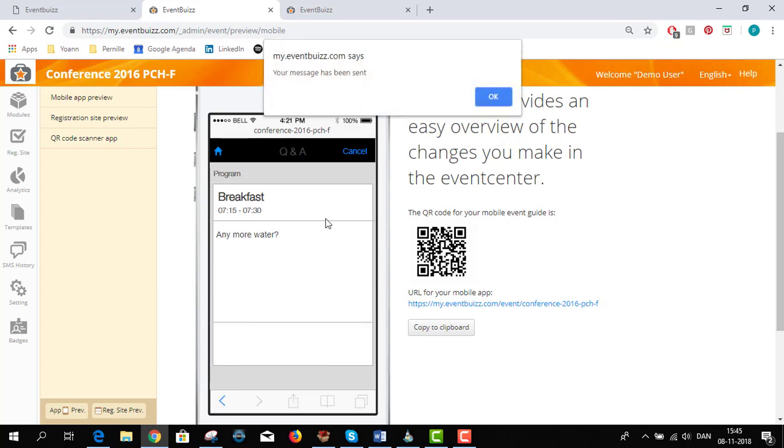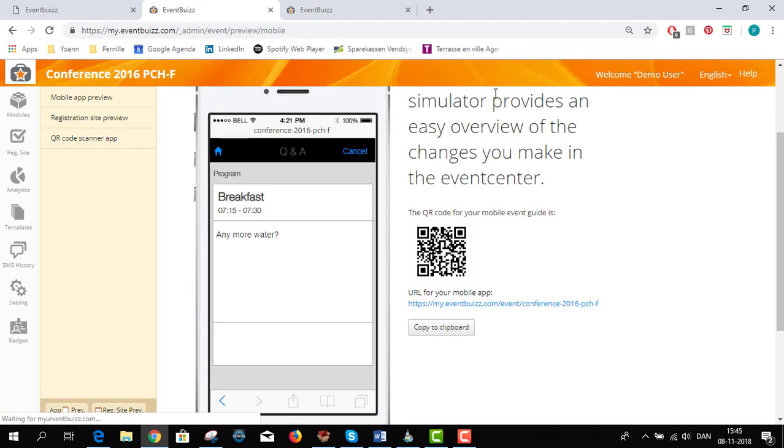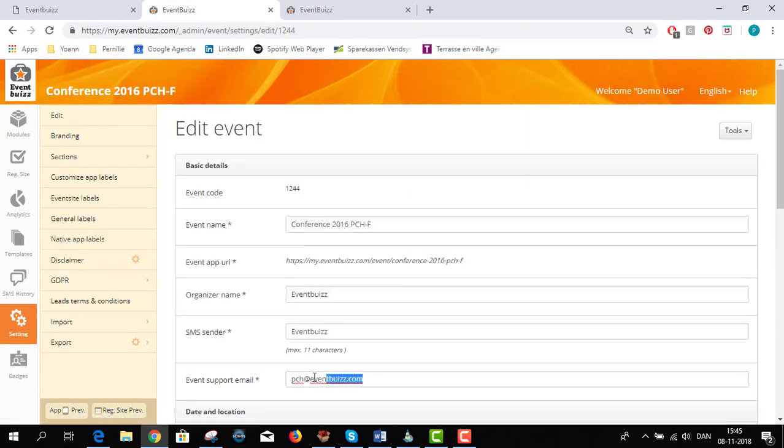What happens when an attendee poses a question is that it will of course appear here in the event center, but there will also be an email sent to the event support email address. And remember, this is the address you entered when you created your event support email.